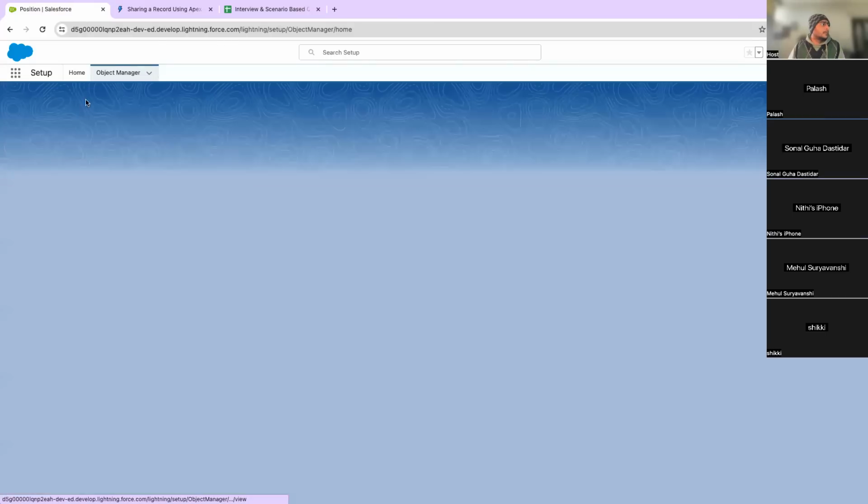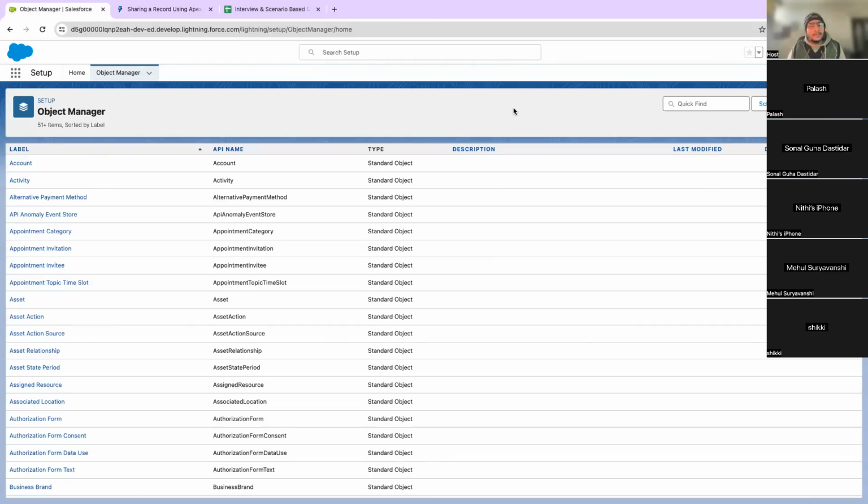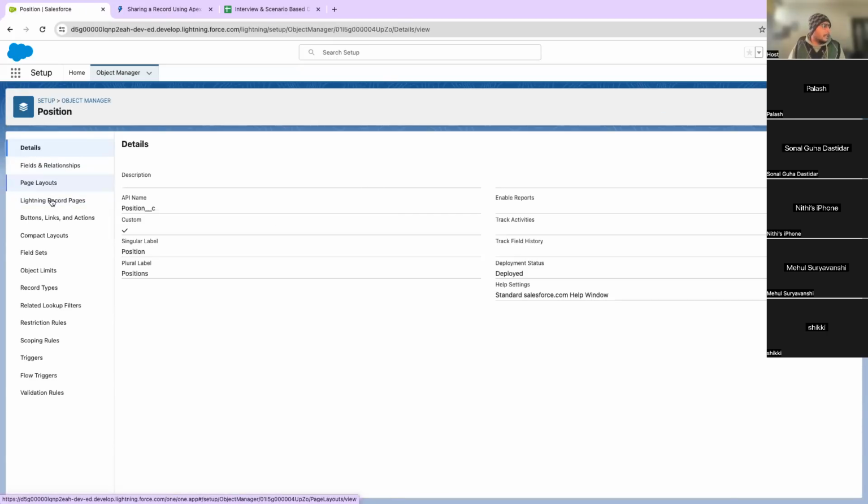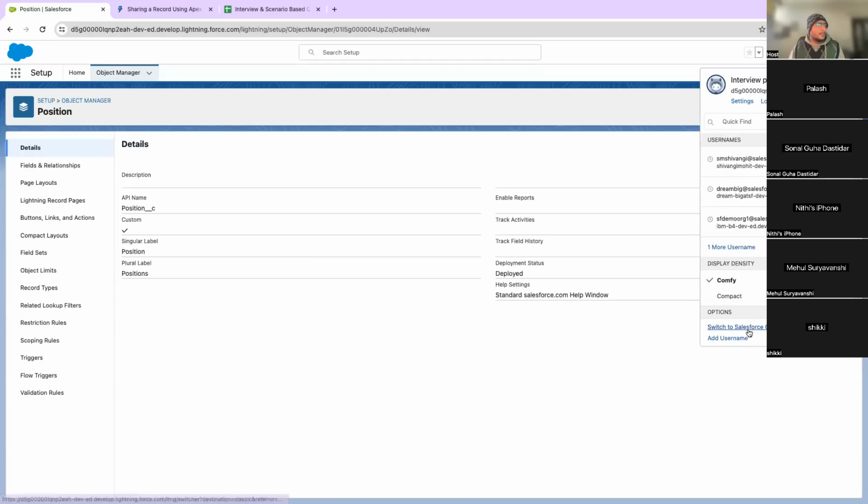Let us now go to how we define the Apex defined sharing reason. We go to that object. On the position object, I want to create an Apex sharing. But if you see the left panel, there is no such option to define the sharing reason, because this option is only available in Salesforce Classic. So we will go to Salesforce Classic.